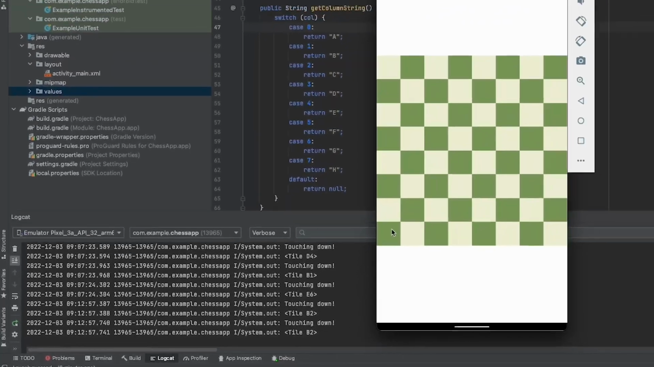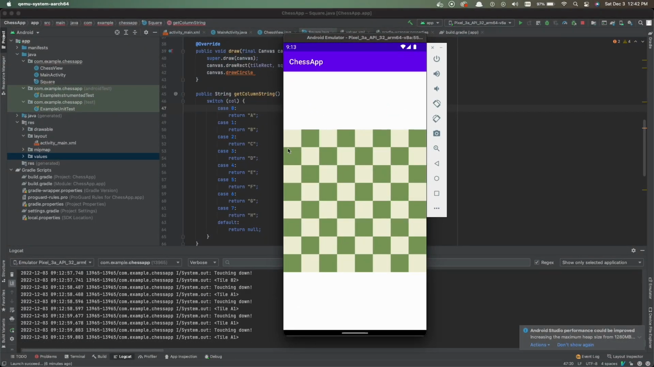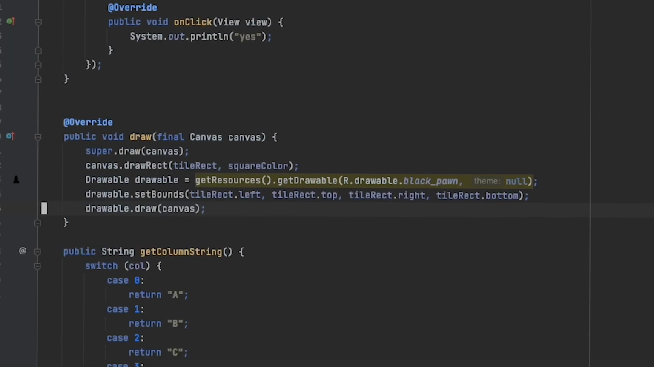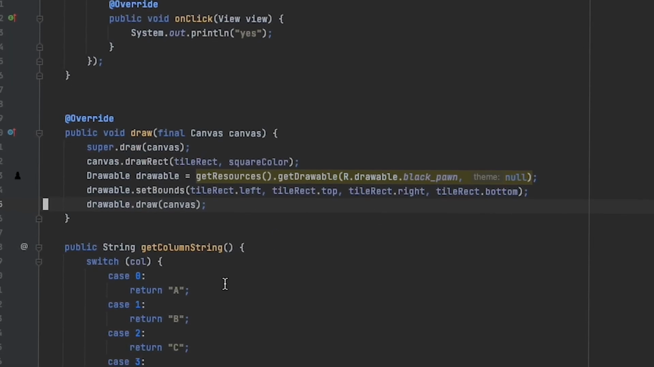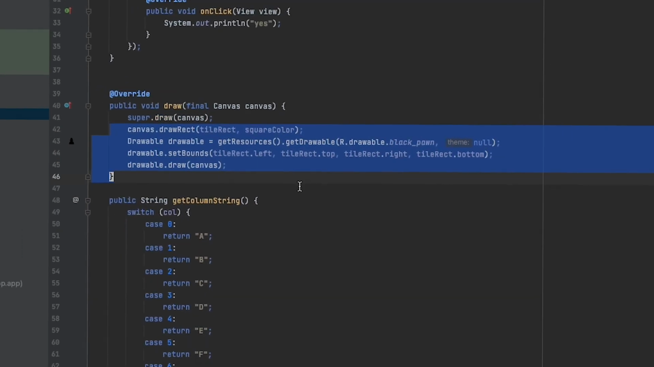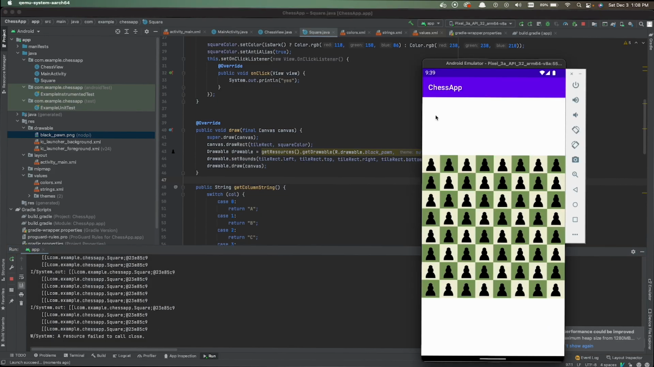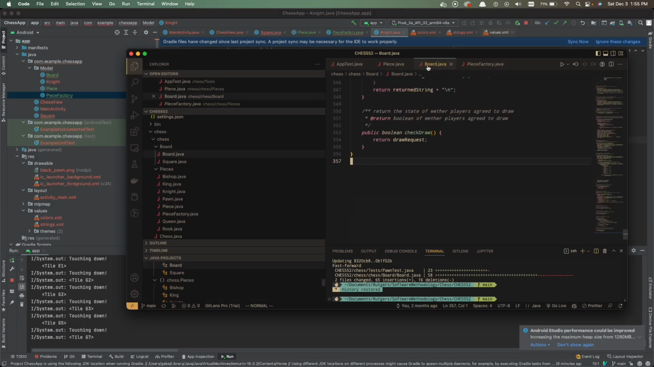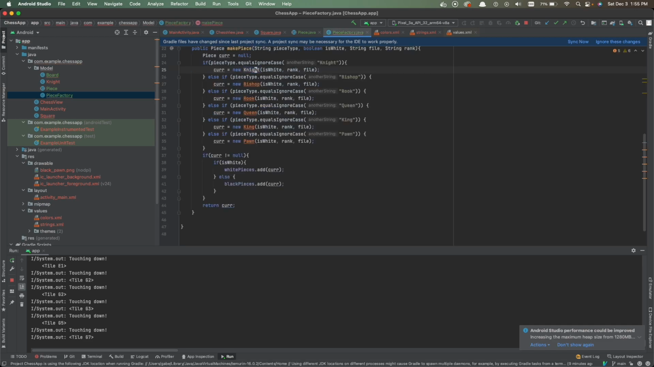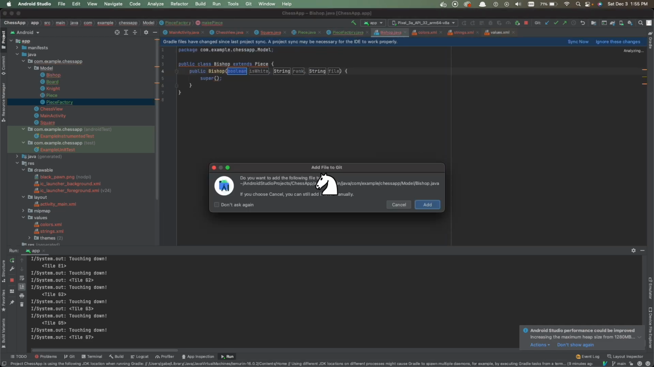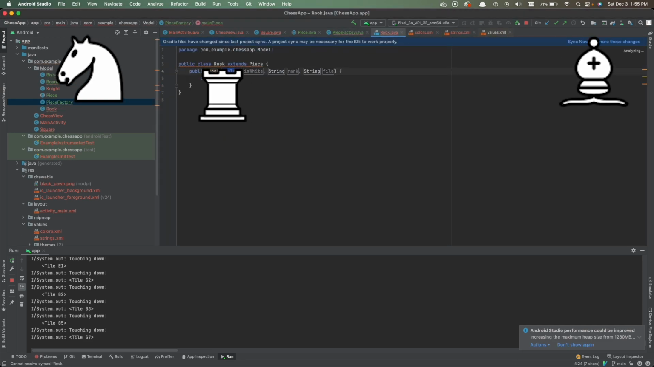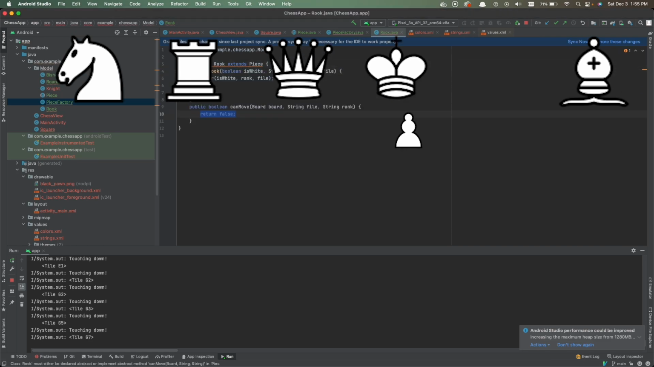So after a while of coding, we now have our file and rank from the touch of the user. But what is the point of a board without any pieces? Here we'll have the black pawns populated throughout the board so that we're able to display it to the user. So now that we have the display of the pieces themselves, we're now able to integrate all of the other pieces, including the knight, bishop, rook, queen, king, and then the pawn.